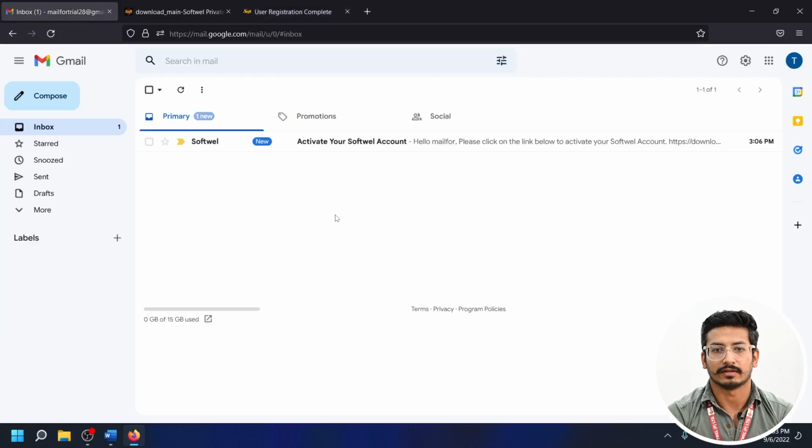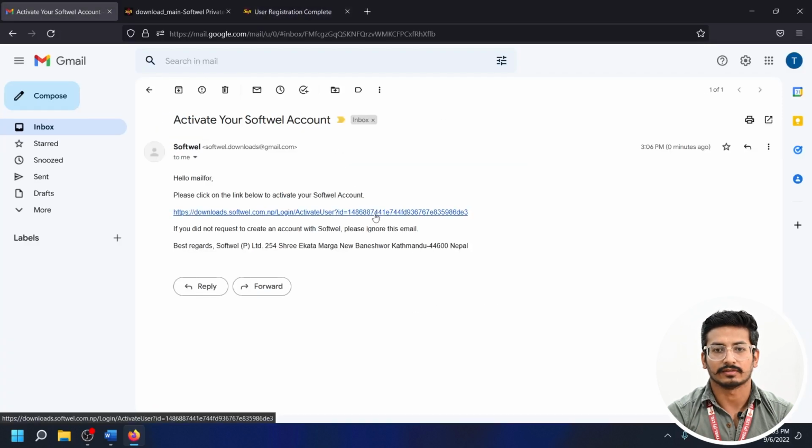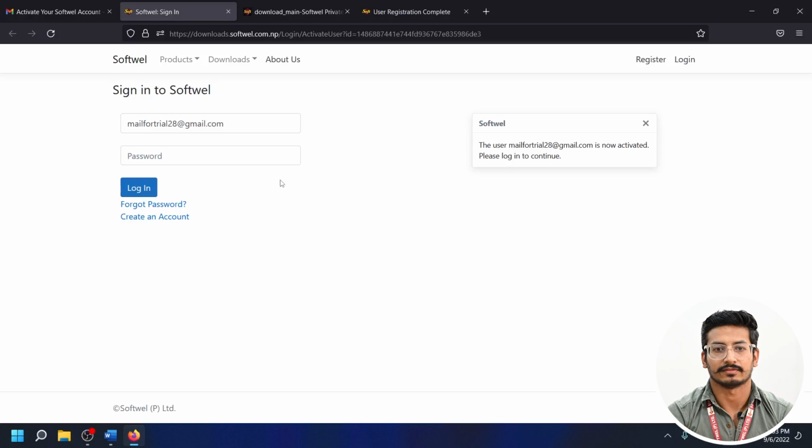Once your registration is complete, an email will be sent to your mailing address containing the account activation link. Step number 2 is to go to your email, find that email and click on the link sent to you to sign in and activate your Softwel account. If you already have an account, you just need to log in.